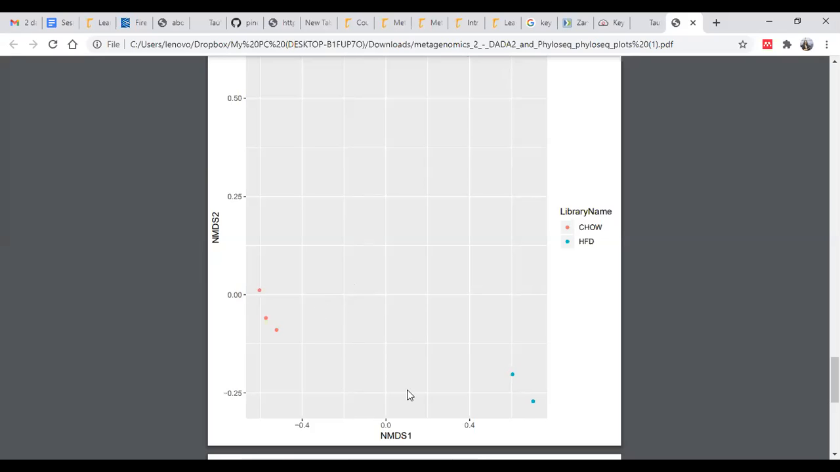Here we have the first and the second MDS component. Based on this, we are able to differentiate these two conditions. Here we have two HFD samples that are clearly separated in comparison to the other condition, the chow diet condition. So this is how you can perform various kinds of analysis once you have the abundance table or amplicon abundance. Is it clear to you?